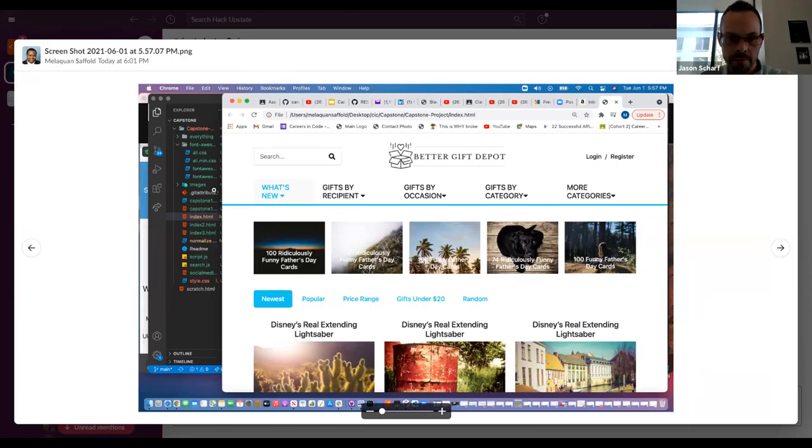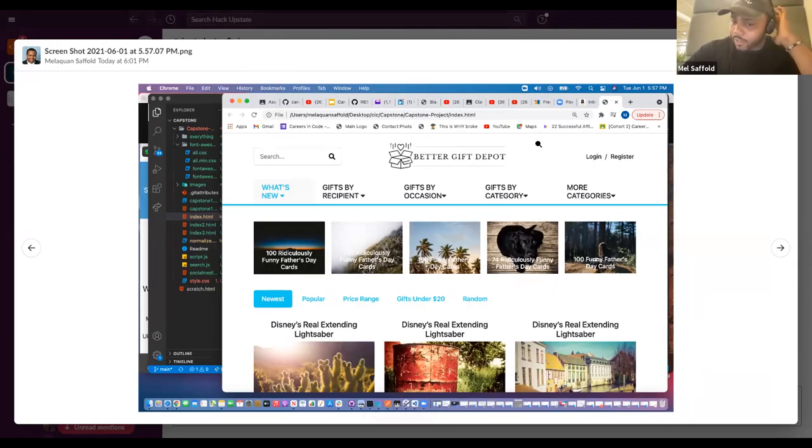Yeah, so this here is the homepage. I've got the header component with the search, the logo, and the login registration at the top. I've got all the navbar components. Below that is where the blog post will be. And below that is the section to sort through all the products. Below that is what my products are gonna look like.